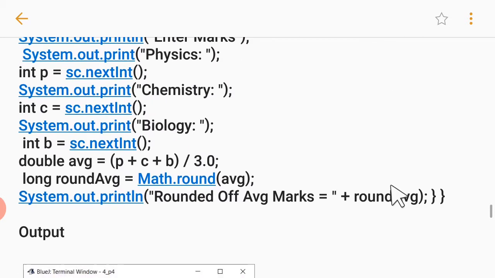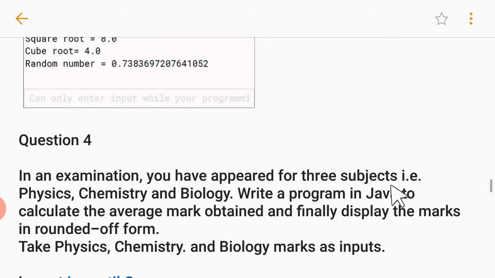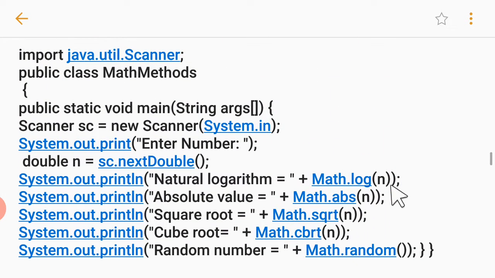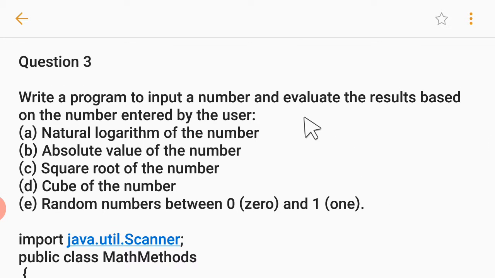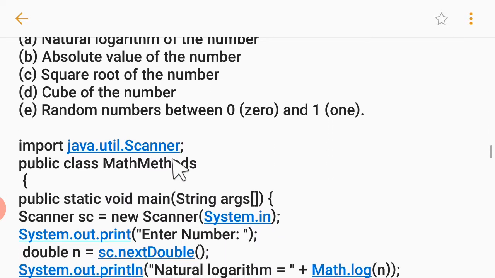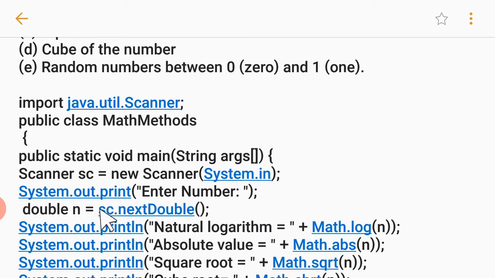After that we have the next program, that is the third one. It's simple function calling. Write a program to input a number and evaluate the result based upon the number entered by the user. So natural logarithm of the number, the log method is there. You can see that I have entered the number. Import java.util.Scanner, you are already aware of. For the scanner it is used. Then we design the class MathMethods.